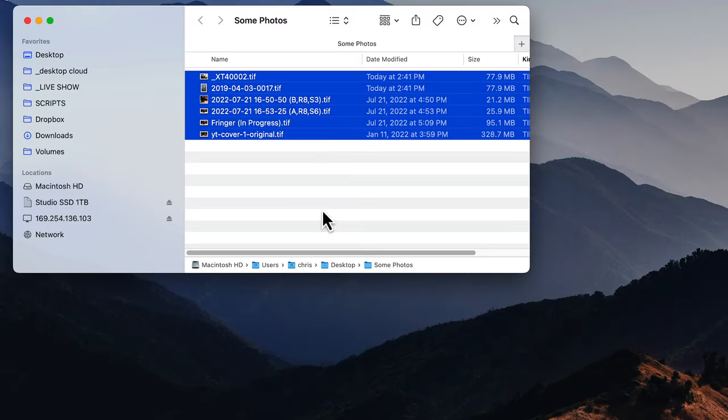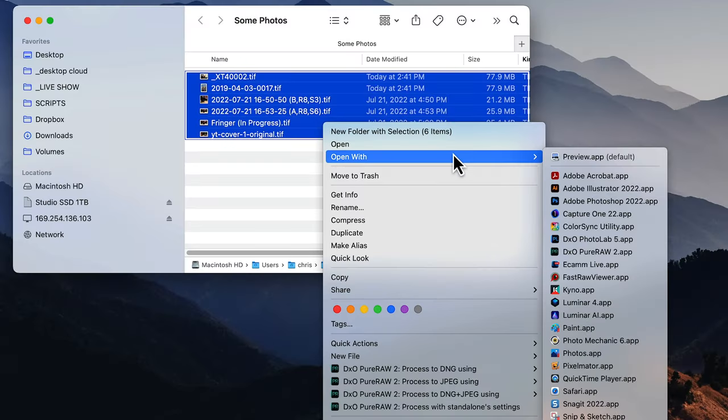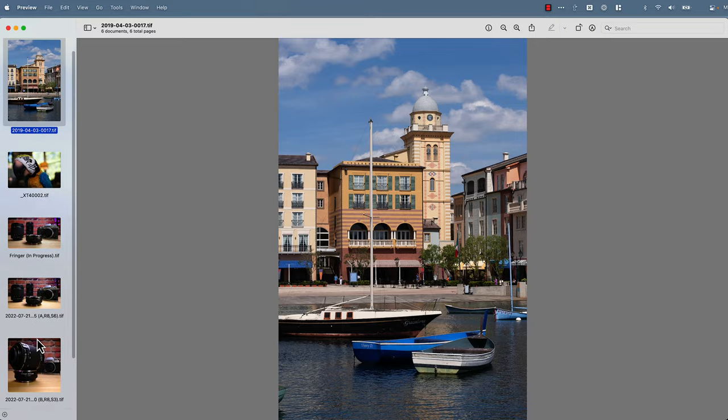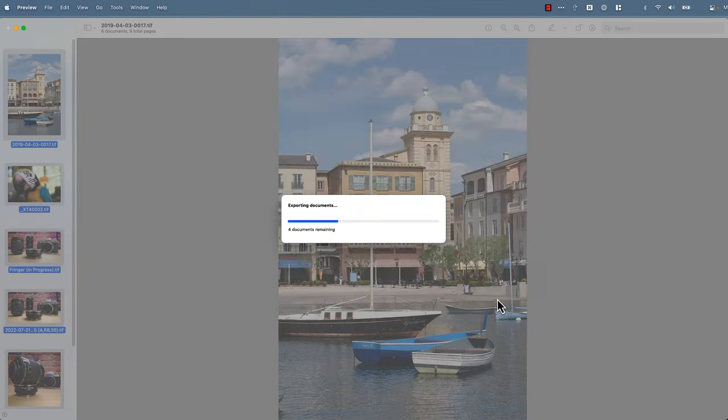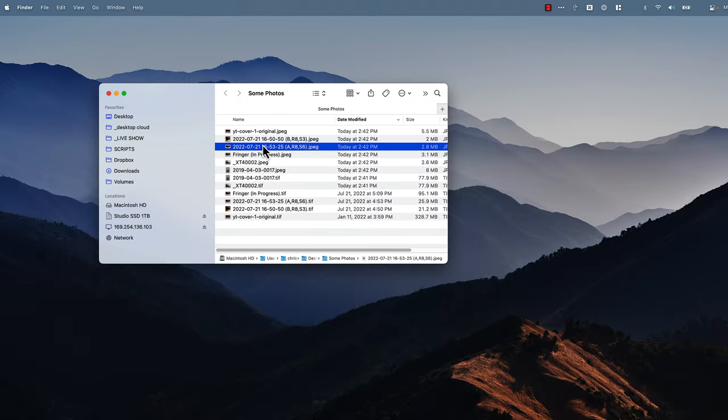The other benefit of this technique would be if you had an entire folder filled with, say, 50 TIFF images, and you wanted to quickly get 50 JPEGs from that, and you didn't want to hassle with Photoshop or anything else, you could use this method as a one-stop place to do that. Just select them all, right-click, open with, preview. There they are. Export selected images, and you can save them right back to that folder. Choose JPEG as your option. Boom. And here they all are, right here.